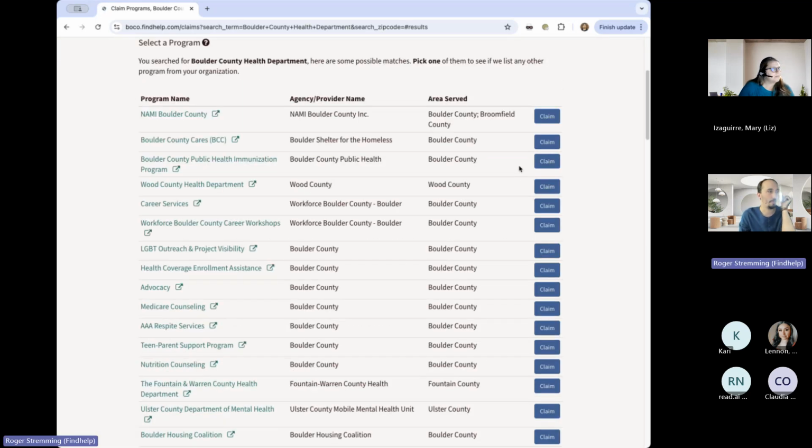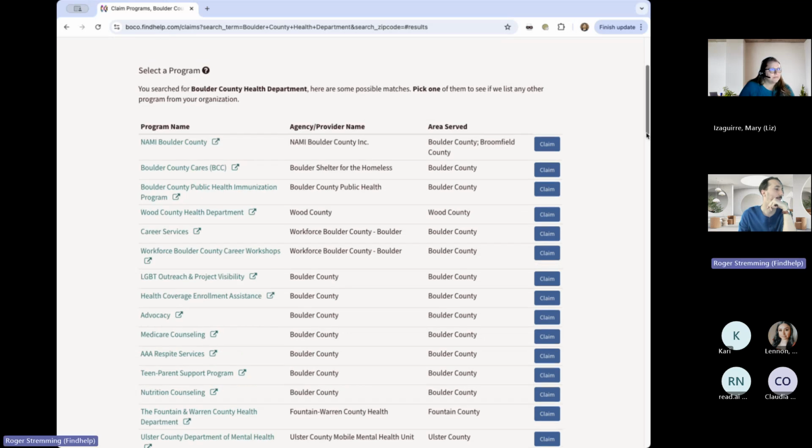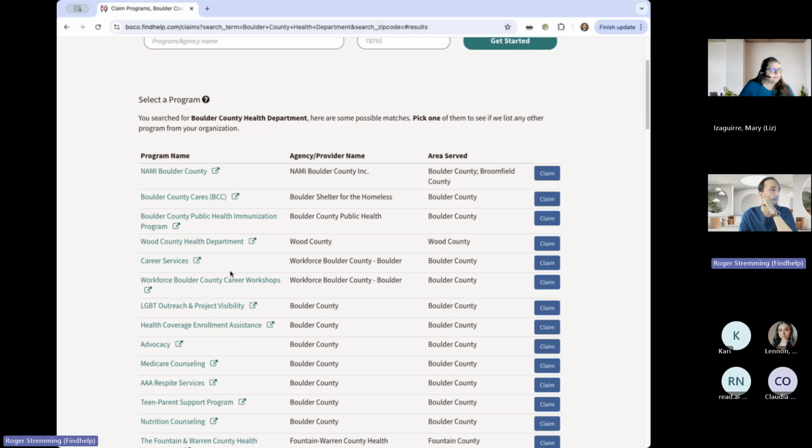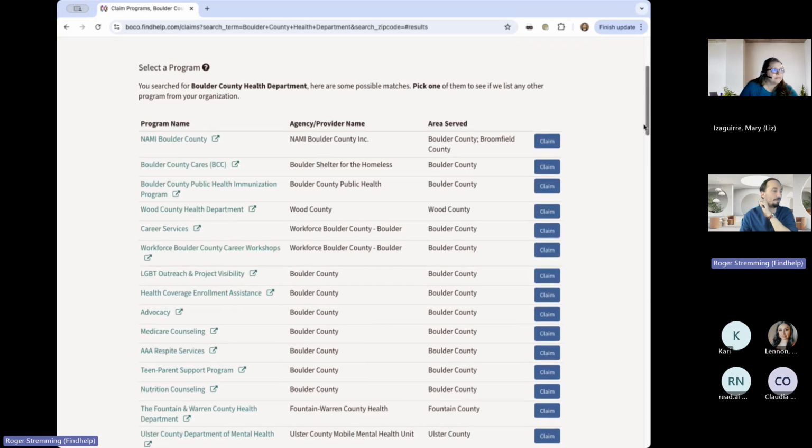If I want to look up my organization, I can type that in, and then it's going to find some things and ask, "Oh, hey, is this what you meant?" As I scroll through here, I can see there's some Boulder County stuff here, workforce, public health. I typed in health department, but I think I meant public health. This is the program I was thinking of. If I see the program or organization that I work for and want to claim, I can go ahead and click claim.